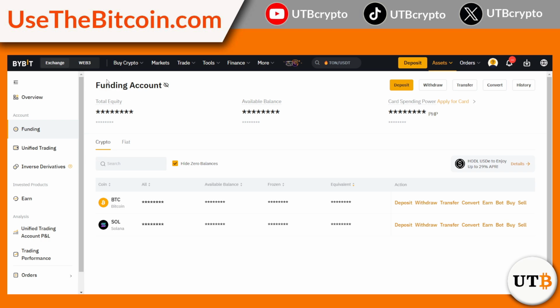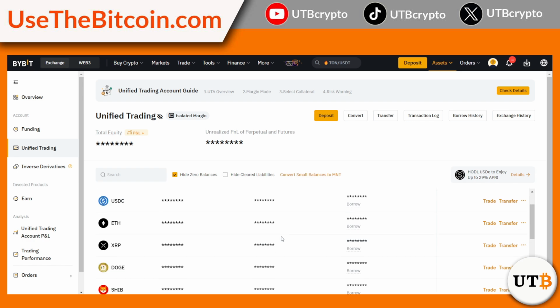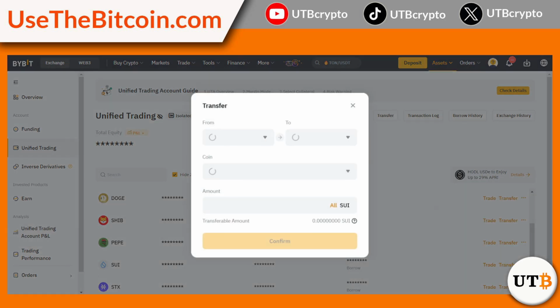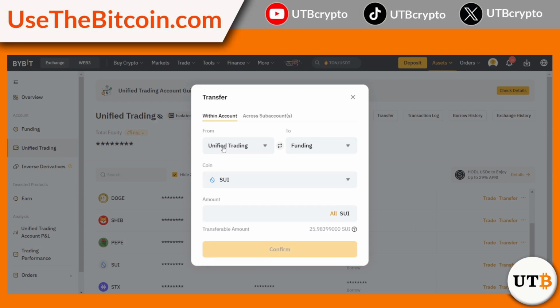Step 1. Transfer SUI tokens. First, we need to transfer SUI tokens to our funding account. In this case, I will transfer 15 SUI to cover any trading fees.